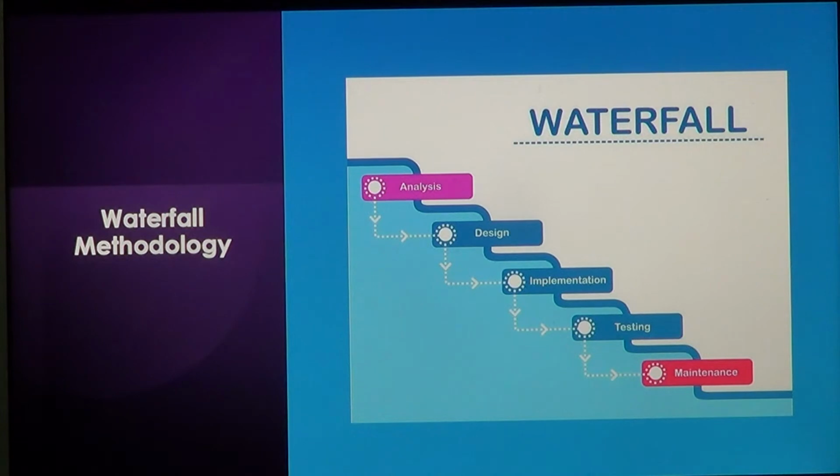So if you see, all these phases are cascaded to each other, in which progress is seen as flowing downwards. The next phase is started only after the previous set of goals are achieved and it is signed off. So it behaves like a waterfall, and the phases cannot overlap, and that is why it is called the waterfall model.